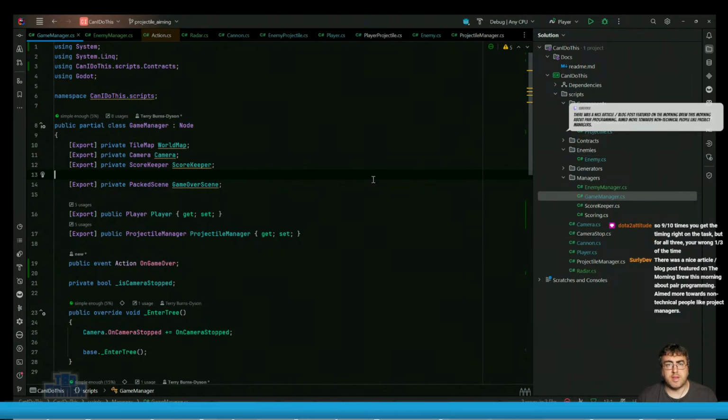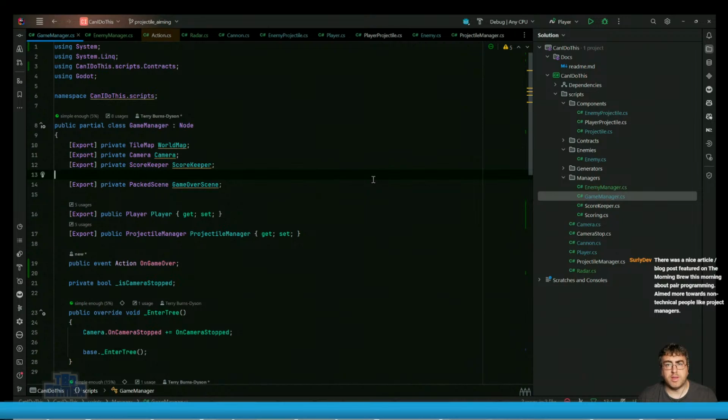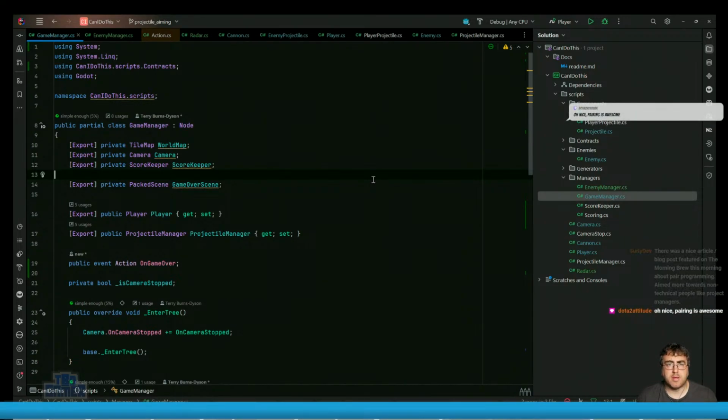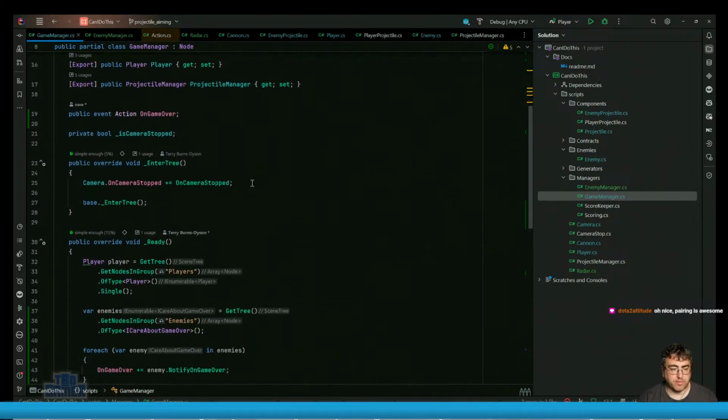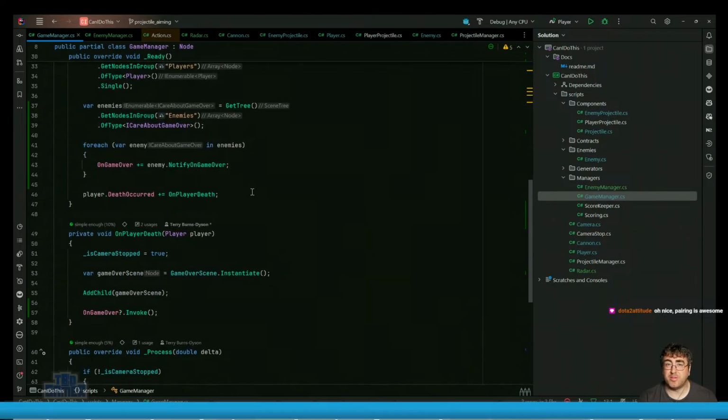So 9 times out of 10, you get the timing right on the task, but for all three, you're wrong a third of the time. Maybe. There's a nice blog post featured on the Morning Brew this morning about pair programming, aimed more towards non-technical people like project managers. Pairing is a very useful technique, and if you actually want more speed in your development teams, pairing is probably the better way as well, because it keeps people focused.